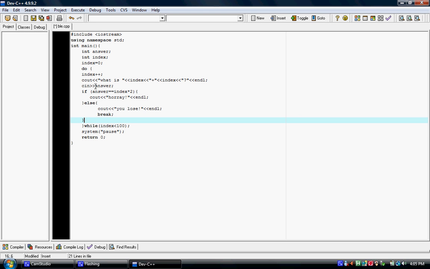Now, quick recap. Allow the user to type in the answer. We'll display what is index plus index. Allow the user to type in the answer. Check if the answer was the right answer. And if it is, it displays hooray. And if it is not, then it displays you lose. Then it is all encapsulated, a fun word, encapsulated, with a do loop that checks if index is less than 100.